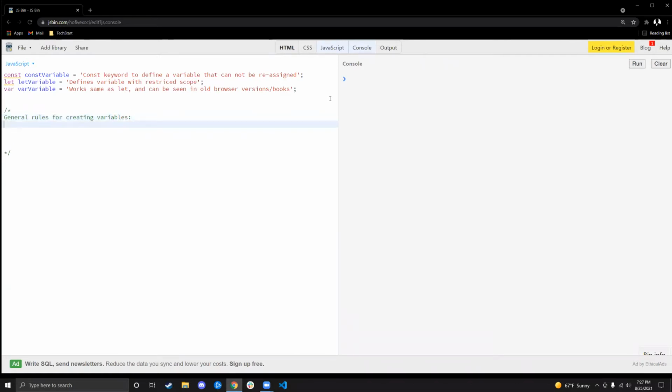So what are they? Rule number one: names contain letters, digits, underscores, and dollar signs. So if I want to create a variable, my variable can contain letters, digits, maybe underscores, and of course dollar signs. That's very important.